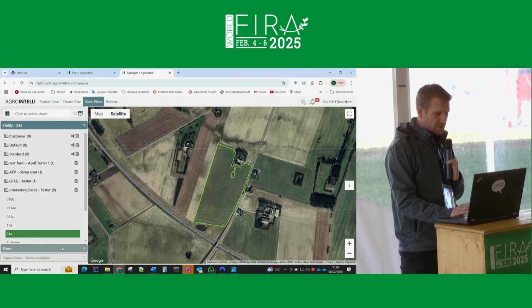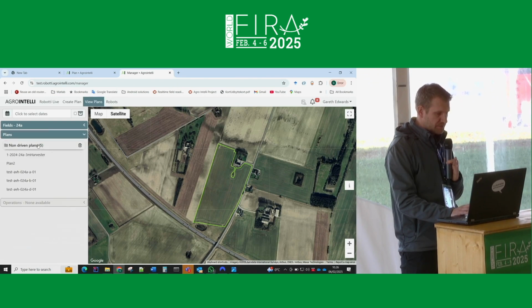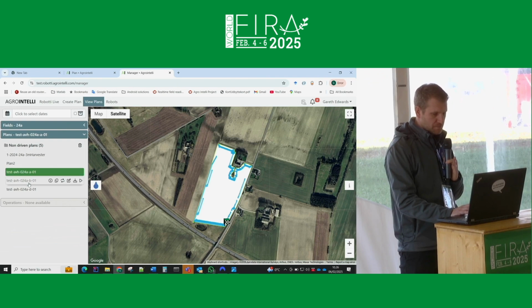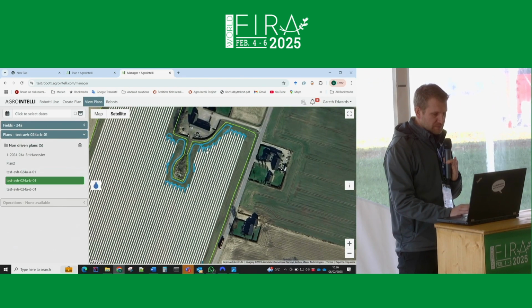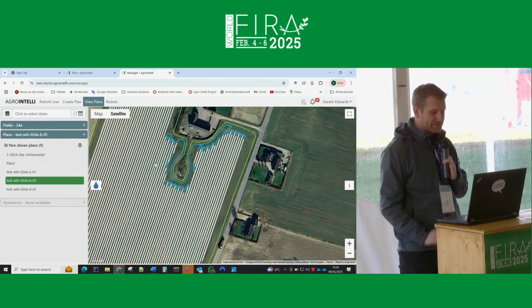Here's another interesting field, where we have some nice rows going across, having to use this small headlands here.